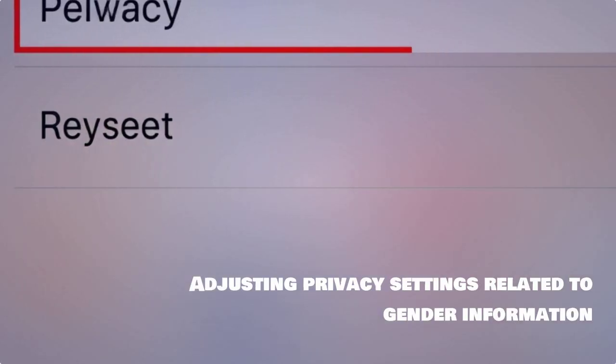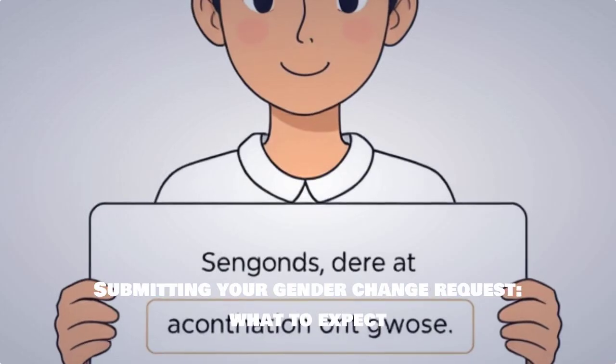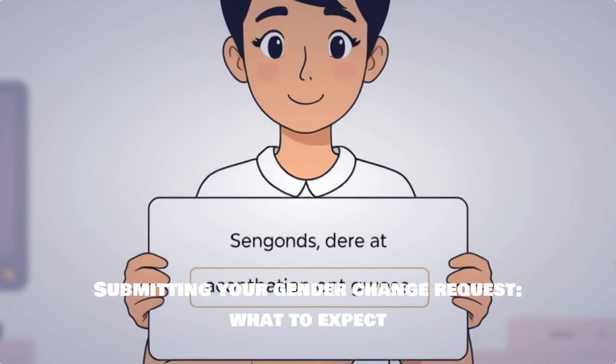You might also want to adjust your privacy settings related to your gender information. In the privacy section, review who can see your profile details to ensure your comfort. After updating your settings, submit your gender change request. The Polybuzz team will review it and notify you once it's processed. Expect a confirmation message shortly.